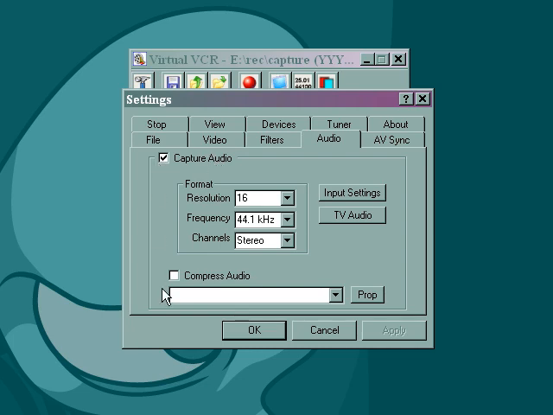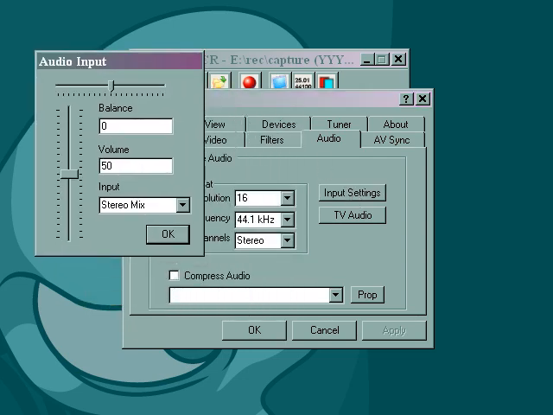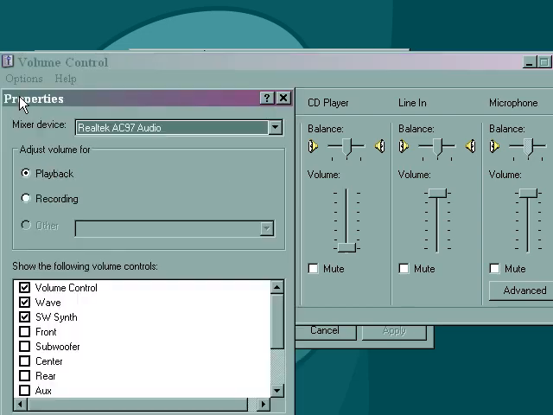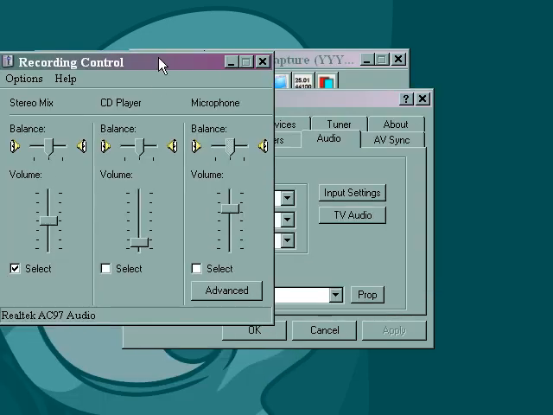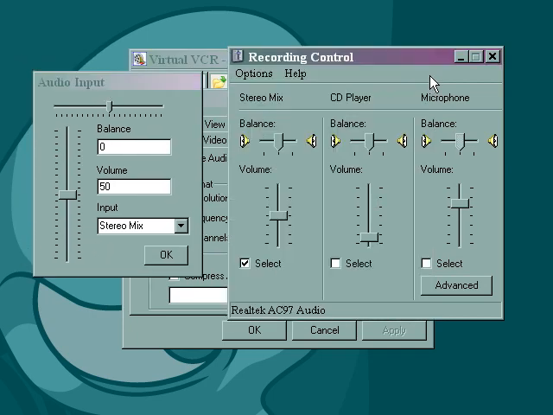Here, audio, check capture because we actually want sound. And here are the settings. Here we have audio input, and this is where we're going to record from. And this is one and the same with the Windows control panel. So if you change this in Virtual VCR, the Windows control panel will change as well.